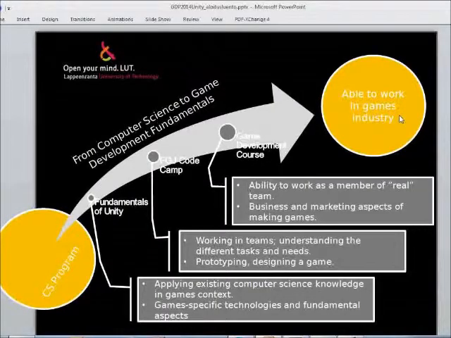So basically, like I said on an earlier occasion, this is the first step in our smallish program on how to do games. So we have 3 steps: the fundamentals of Unity, code camp, and game development course. So the idea is that we are now applying the existing computer science knowledge in games and learning something about game-specific technologies and fundamental stuff. Going towards the game development course makes you able to work in the games industry, makes you more confident in doing group work and finding your own thing here.